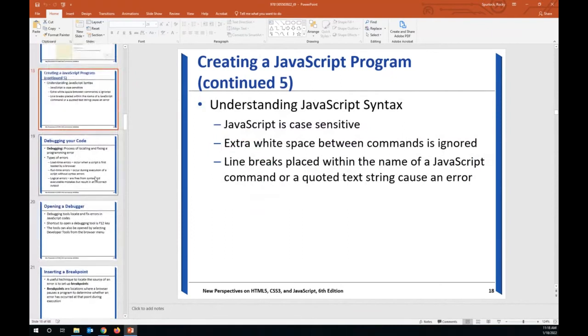One thing to be careful of with JavaScript is to make sure that you follow the syntax rules. First thing to be aware of is that JavaScript is case sensitive. Extra white space between the commands is ignored. If you have line breaks that are placed within the name of a JavaScript command or a quoted text string, they can cause an error.